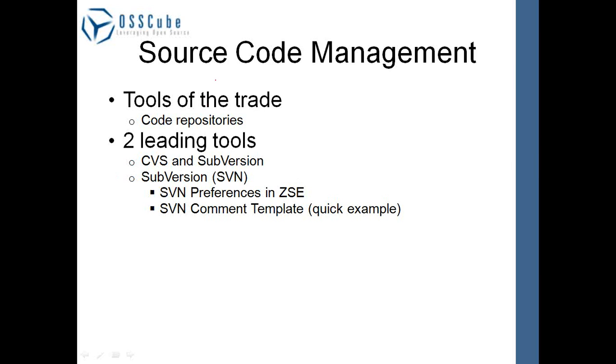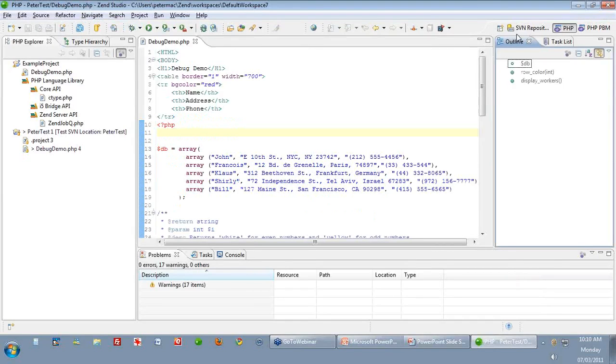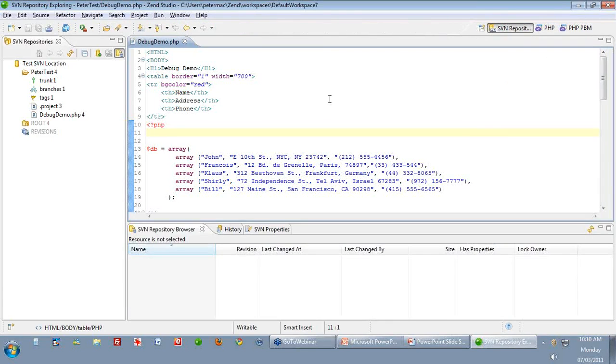So as you would expect, Zend Studio does have a perspective on Subversion. It also has one on CVS, but we'll be looking at the Subversion one in this webinar. As you can see up here in the top right, on the toolbar is a way to switch between perspectives. So if I pick SVN repository, my layout changes, my project view disappears, and it's gone to SVN repositories.